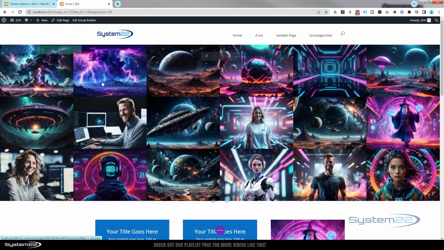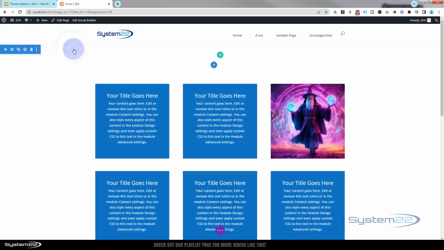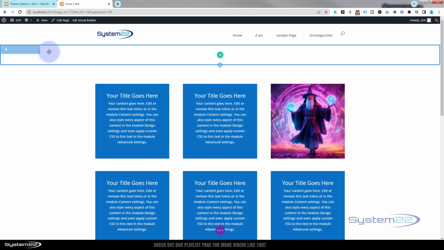Once enabled, let's go down. I'm going to delete the row this is in and we'll start from scratch. I've got a section here, the blue tab. I've actually taken away any padding from this section so that the row within it is going to be butted up against the top and bottom there. So let's add our row.